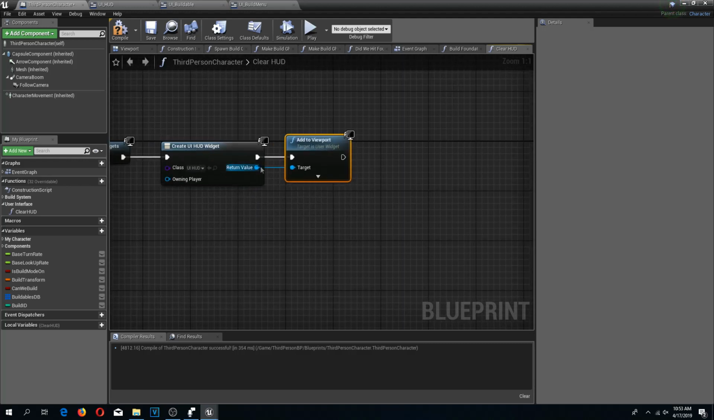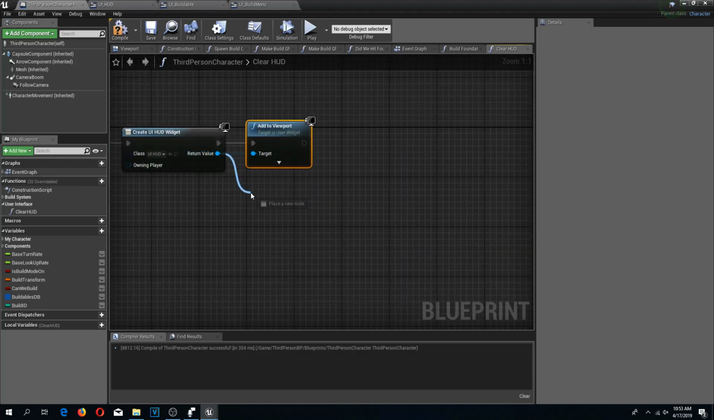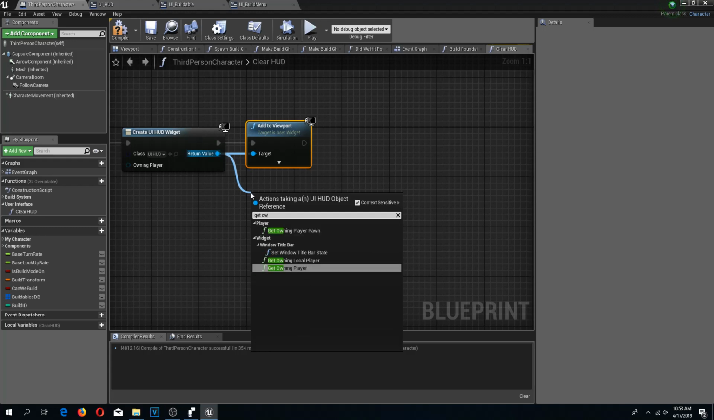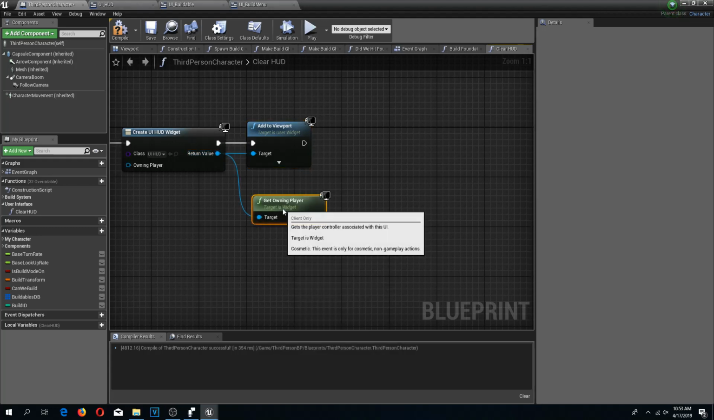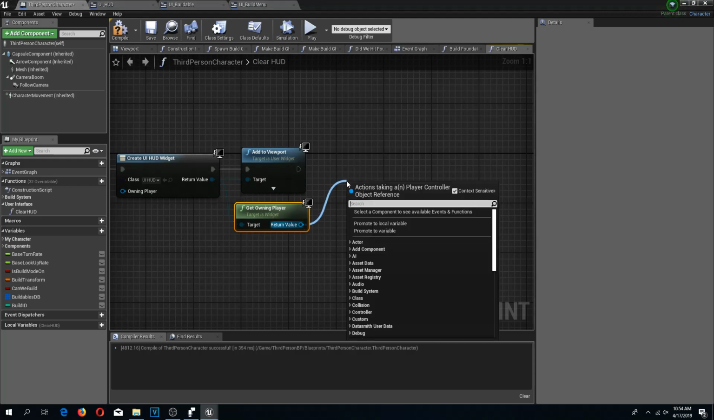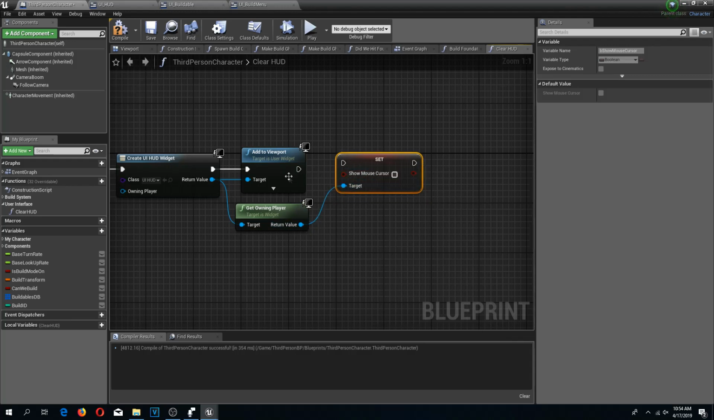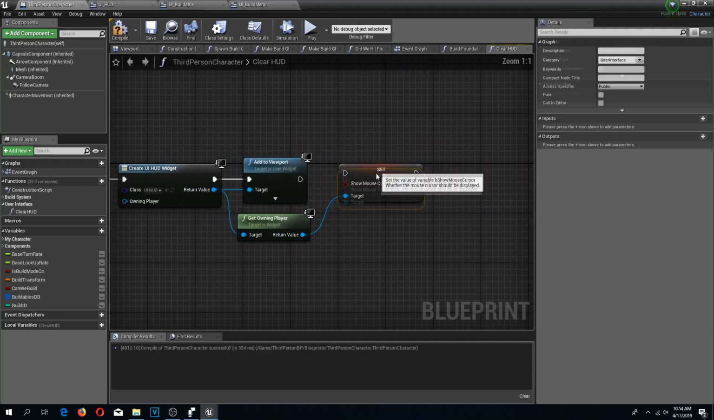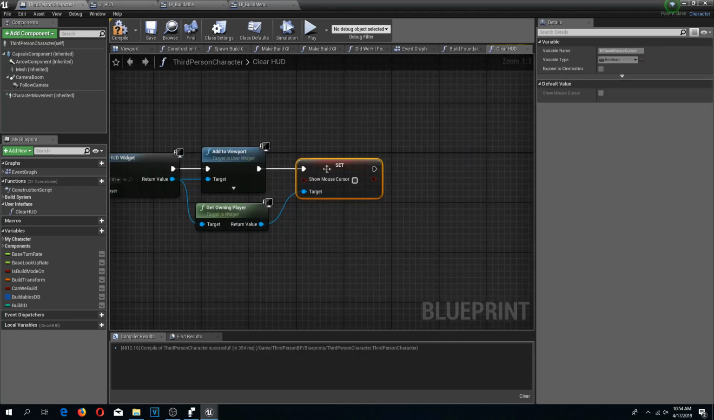Now from this return value we need to get owning player, not owning player pawn, but widget get owning player. And we need to display the mouse, so we can drag from this and we can type set show mouse cursor. And since this is a clear HUD function, we need to make sure that our cursor is removed, so leave this at false.